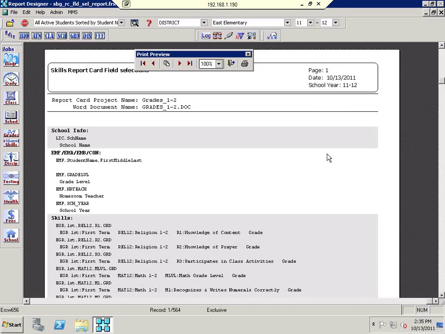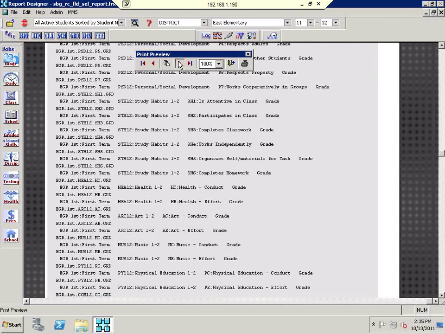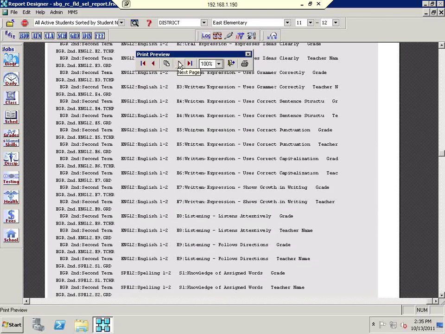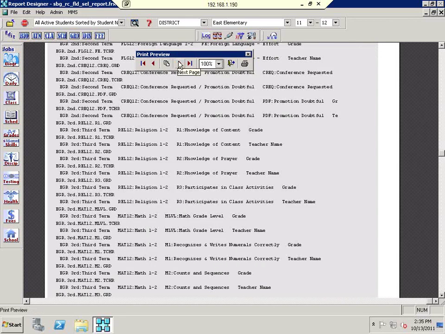Again, I can print to show what's out here. So there's the school information, there's my biographical, the individual skills that I want to bring in, and there's going to be a whole lot of pages of those, because I'm doing first marking period, second marking period, third and fourth.